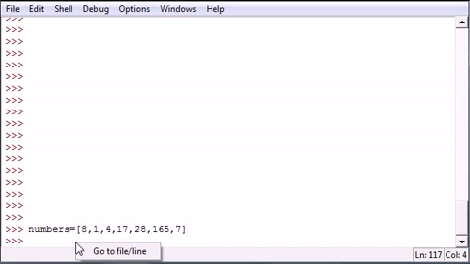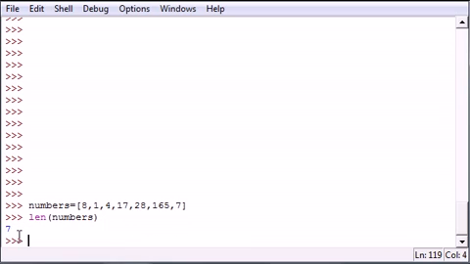Now, as I said, we can get the length of all the elements in this list by typing a function called len, L-E-N, which is short for length. So len numbers. What you have to do is type the function and then type whatever you want to get the length of and press enter. And as you can see, it says 7. What this means is there are 7 elements in here: 1, 2, 3, 4, 5, 6, 7. So this is a very simple function that you can use to get the number of elements in your list or sequence.